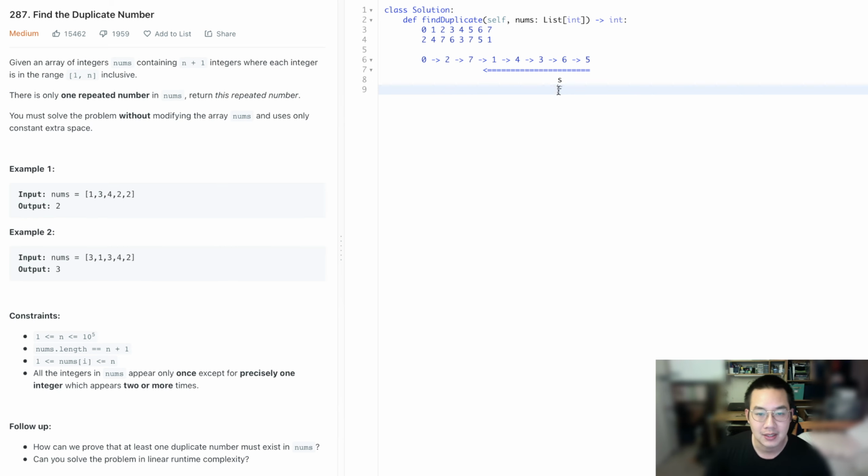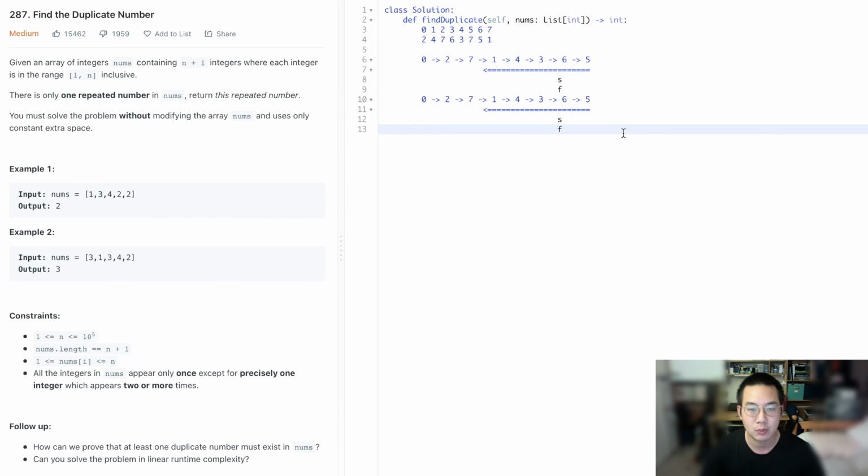So basically, how do we find that? We create 2 slow pointers. So this is going to be slow 2, and we're going to move this forward one at a time. So slow moves forward, slow 2 moves forward, slow moves forward, and slow 2 moves forward, and the position where they meet is the duplicate. Now, how is this possible? Well, this is Floyd's algorithm.